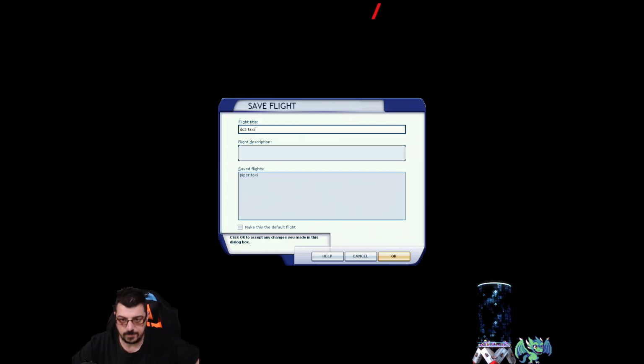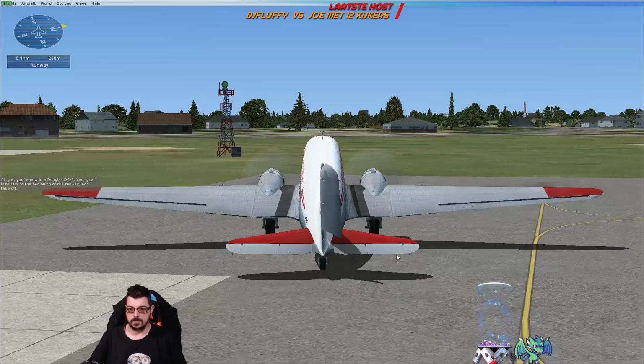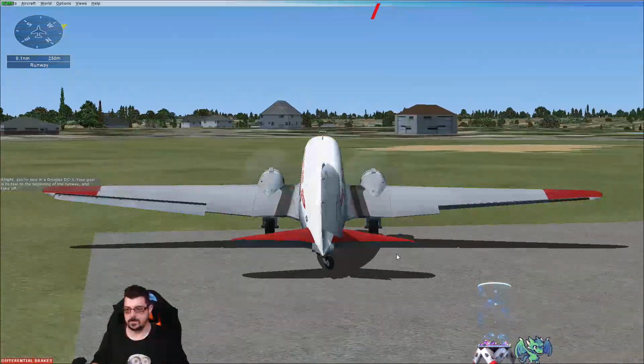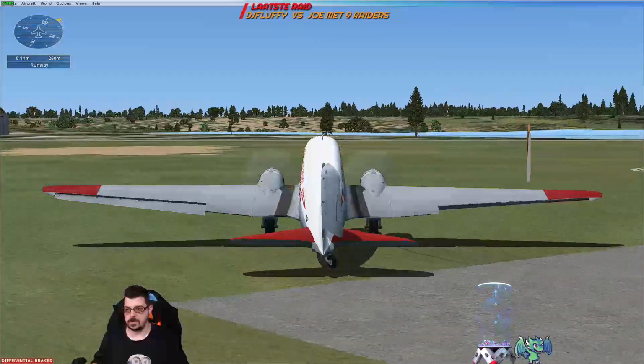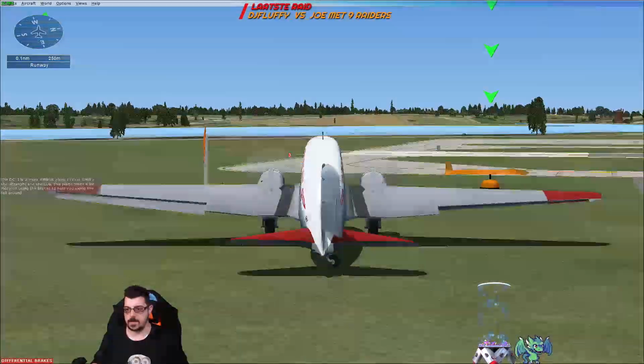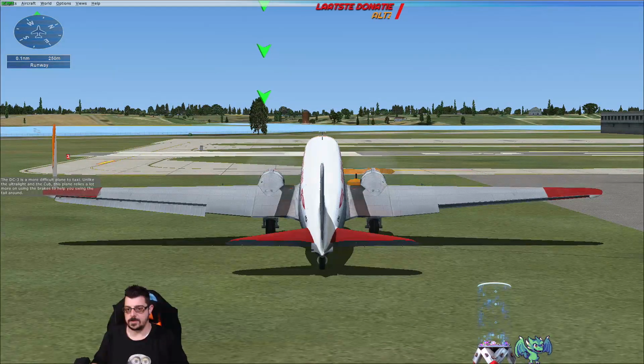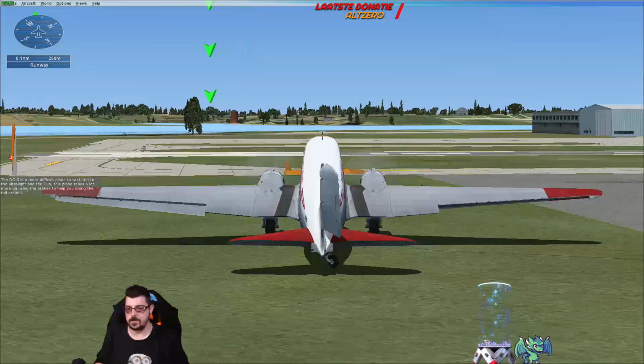In a Douglas DC-3, your goal is to taxi to the beginning of the runway and take off. The DC-3 is a more difficult plane to taxi. Unlike the ultralight and the Cub, this plane relies a lot more on using the brakes to help you swing the tail around.